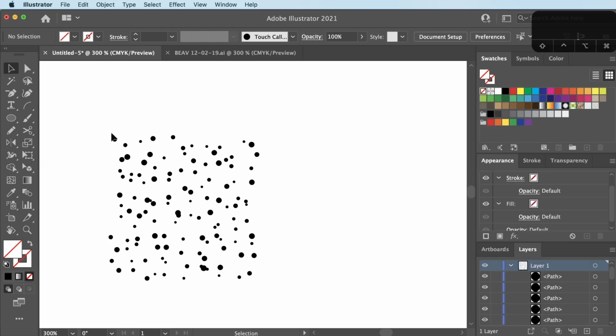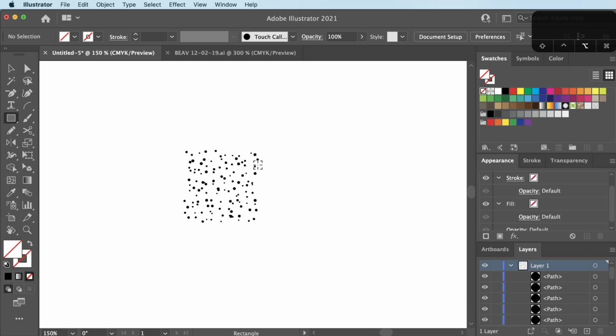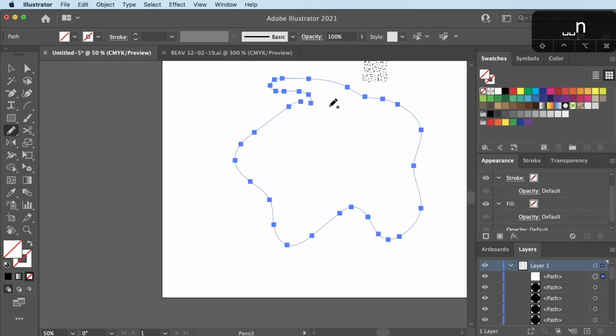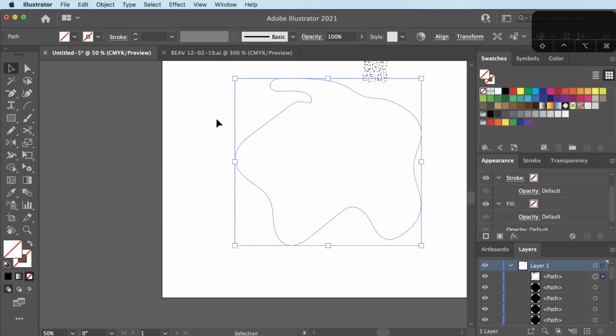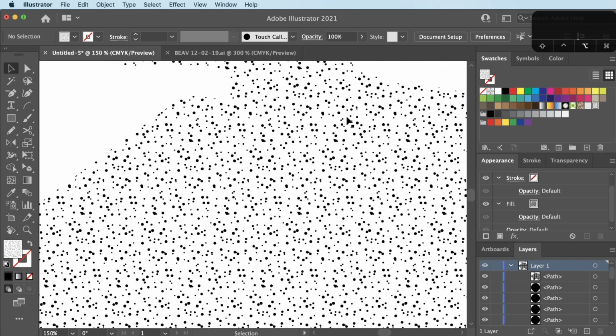And now I have a pattern that I can use, and it's been appended here to the edge of my default swatches that came up when I opened Illustrator. So if I zoom out a little bit, I just draw a shape. Let's just draw a random blob here. Join that edge together with Command J to join two points. And now select my pattern. And now we've got that filled in. And it just repeats over and over.